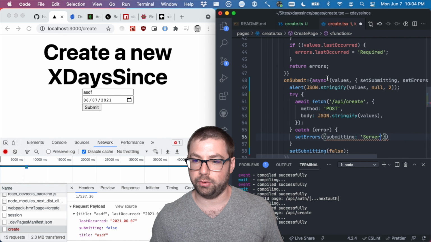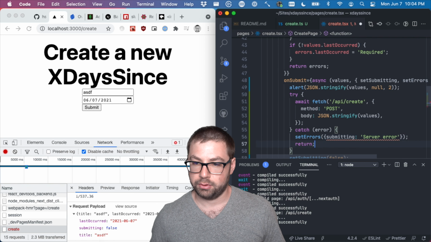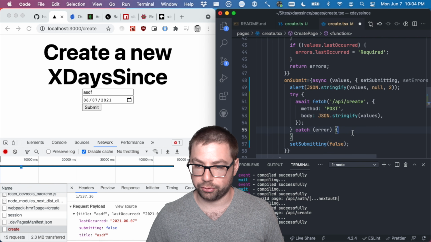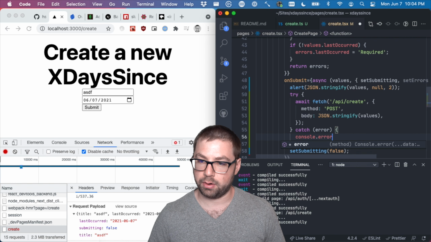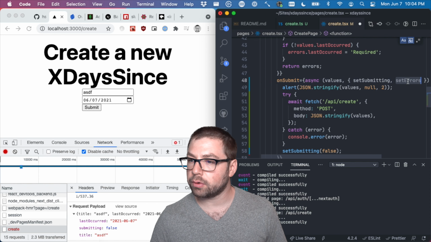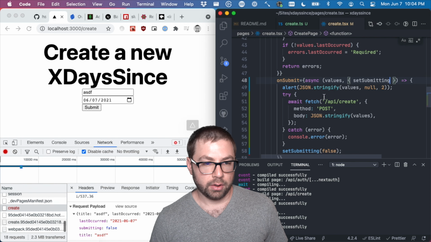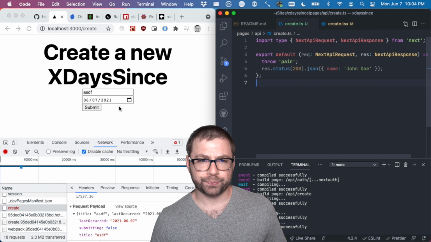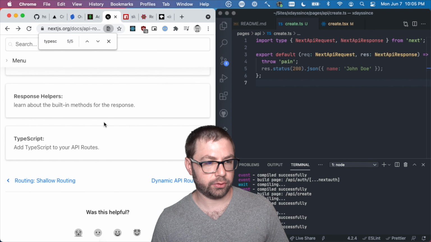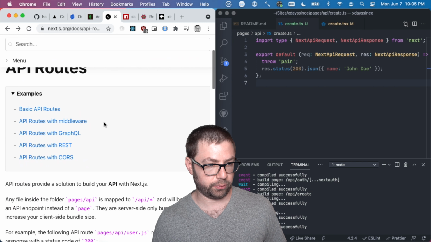We're just going to remove all this like that. Catch. We'll just console log it for now. Console error, error, like that. And remove this set errors. Okay, so where are we here? API routes. We want to actually handle the post response.